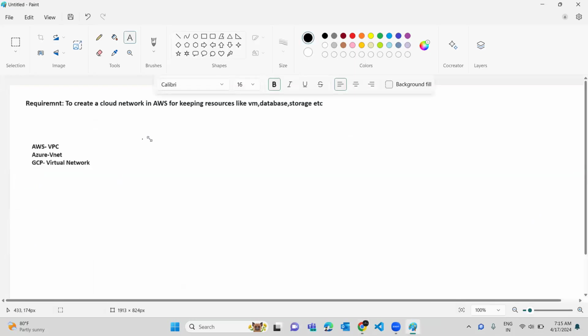So the definition of VPC: it's an isolated environment. Consider it an isolated environment that we create in AWS for keeping our resources. And most probably our VPC is private by default. As per our requirement, we need to make it public.